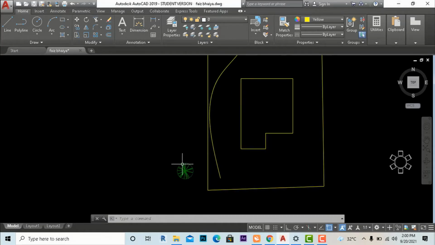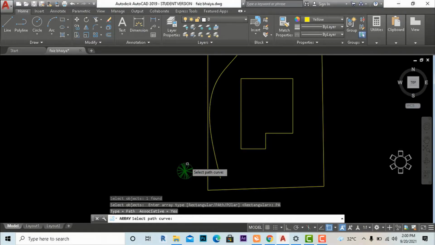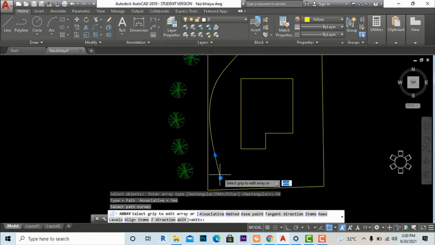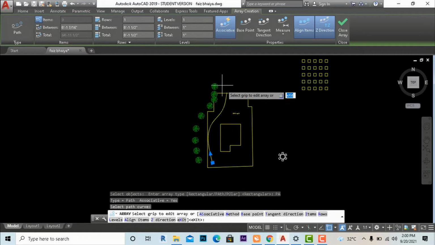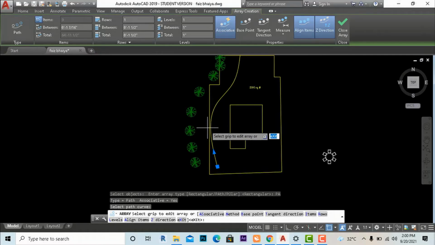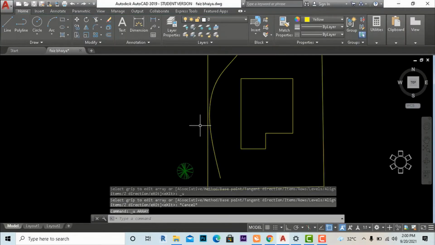Now we can use this as the path for creating trees around the site. I am going to use AR, select the object, enter, and now it will ask rectangular, path or polar. I am going to select path array this time, and now it will ask to select path curve. I'm going to select this as my path, and you can see an array is created around this curve line.